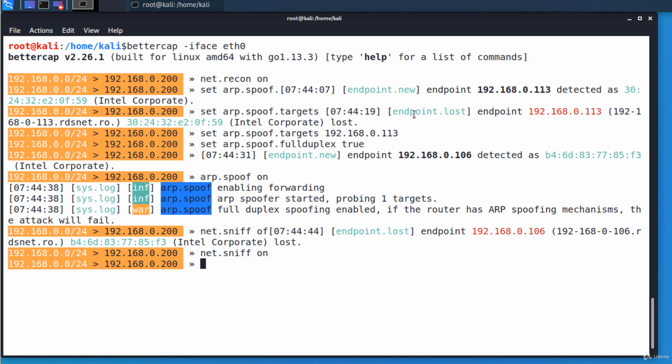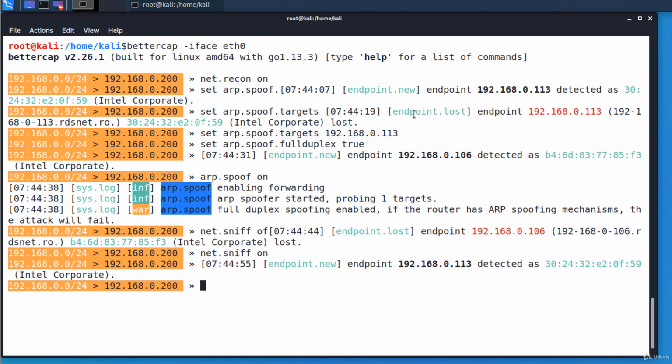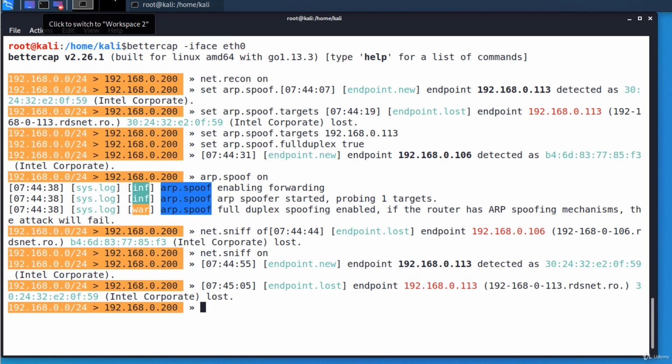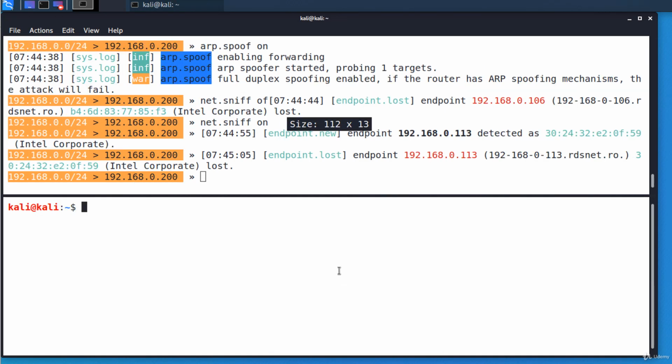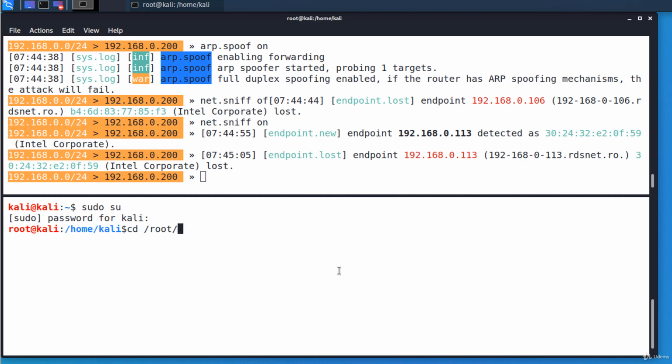Perfect. This is the way you've already seen in the last lectures. I wanted to execute the commands in Bettercap just to be sure that there are no mistakes. Now, using my preferred text editor, which is in my case Vim, I'm gonna create a text file called arp_spoof.cap. I need another terminal. I'm becoming root. I'm moving to /root directory. And here I'm creating the file arp_spoof.cap.